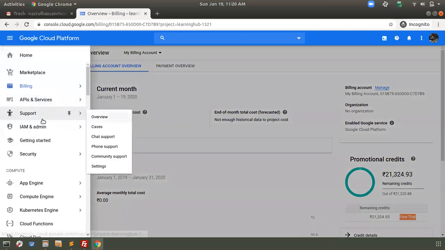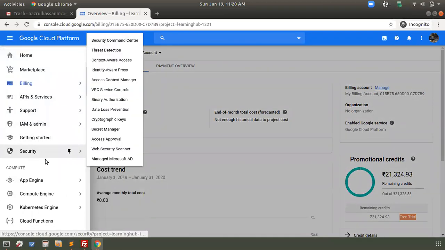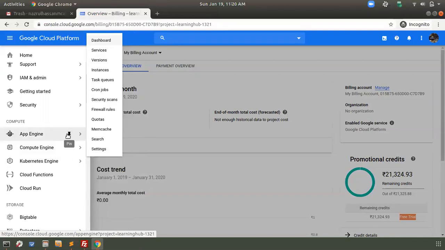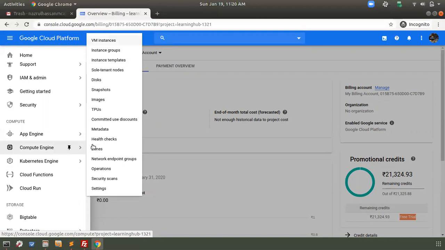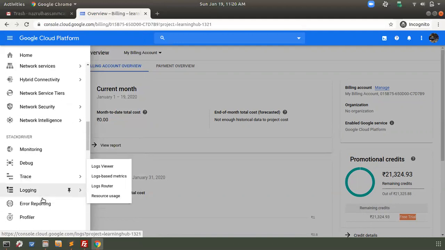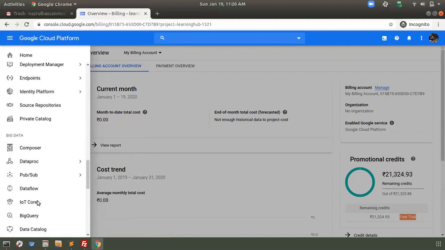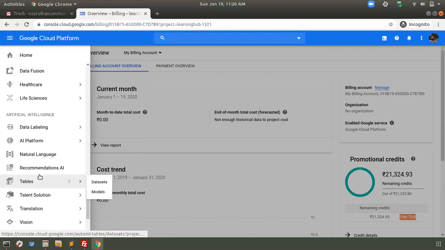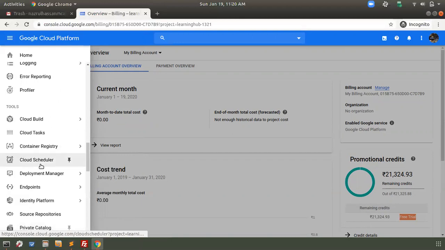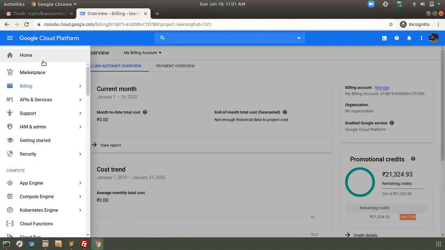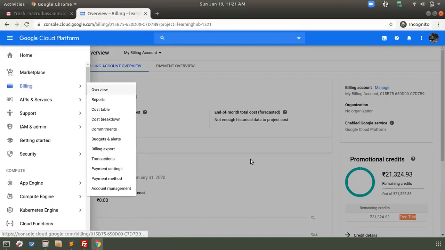And from here you can create your instance. They have Compute Engine and VM instances right here. When you scroll down, they have Google Maps as well. So from the top, I'm showing you, this is the billing screen that I showed you.